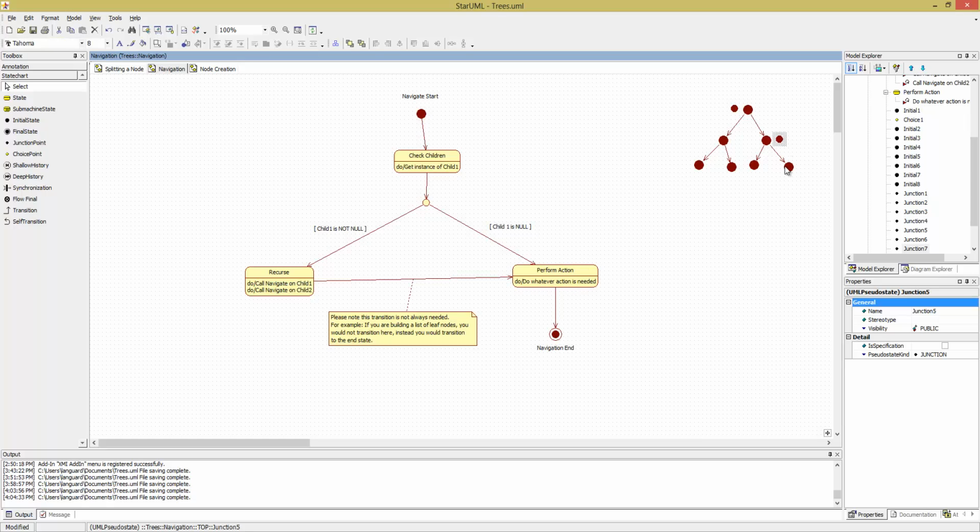We now return up to here. We have done both of these calls, and since we're doing a leaf list build, there's nothing else to do, so we end. We come up here. We have now done call navigate on child 2, so we're done with this state. And again, nothing else for us to do, so we end, and we've backed out of the recursion chain. So that's how you do the navigation.